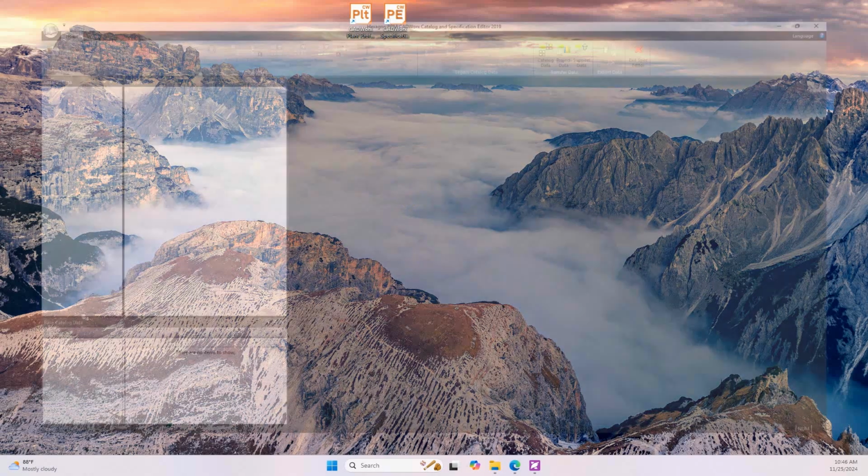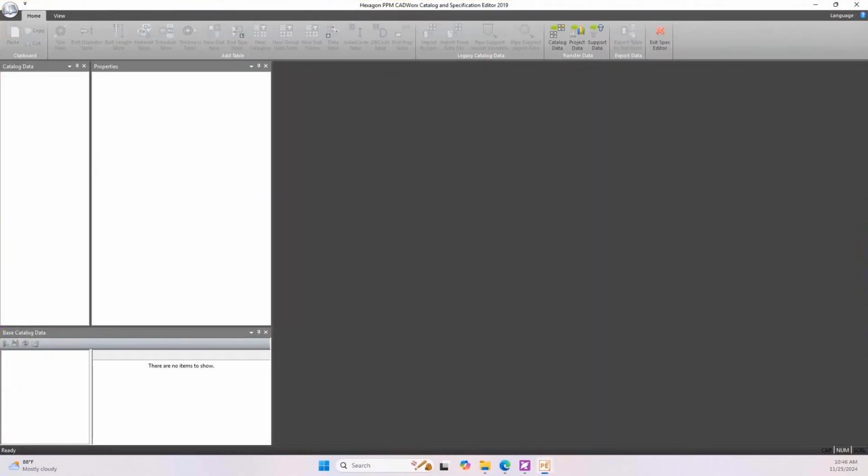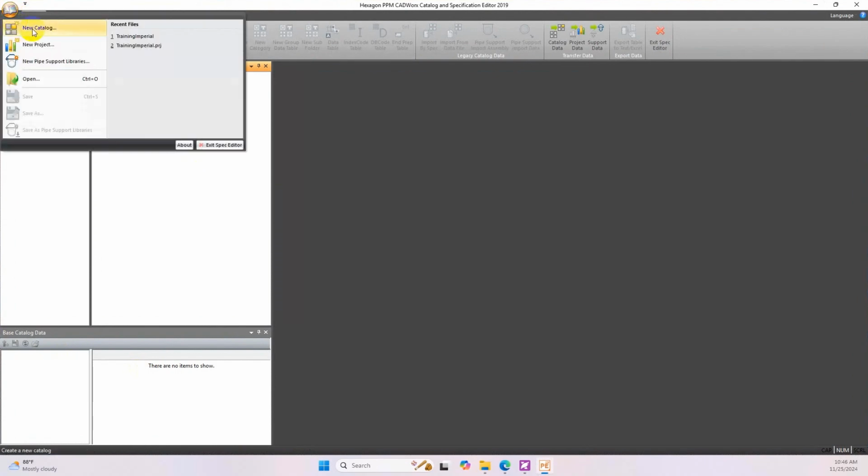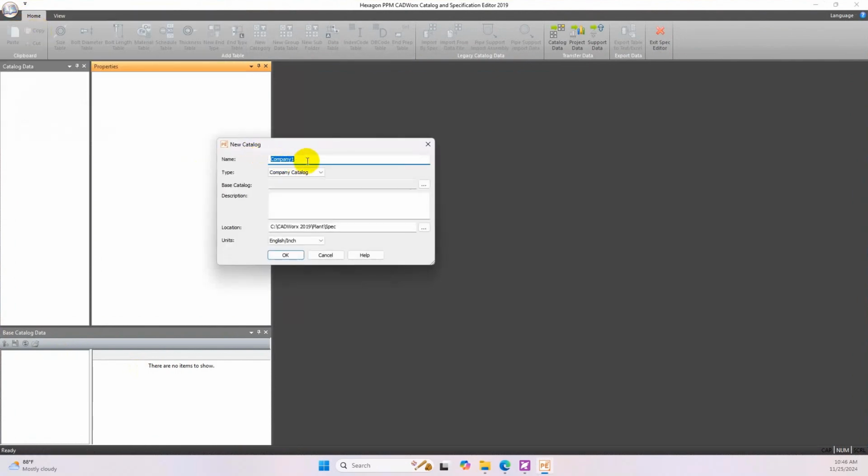Today we will study about creating a piping catalog in CADWorx Plant. First, let's open CADWorx Catalog and Specification Editor. Click New Catalog, then input like this.